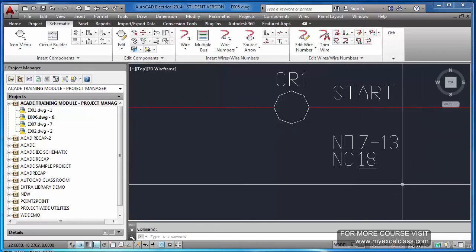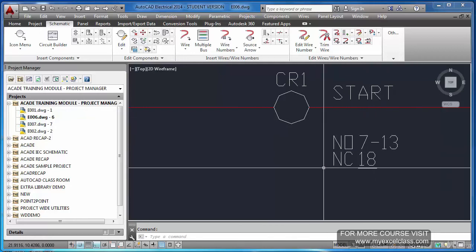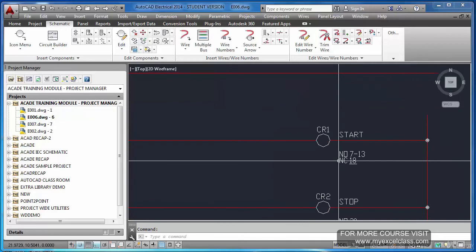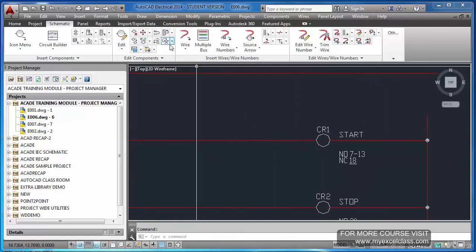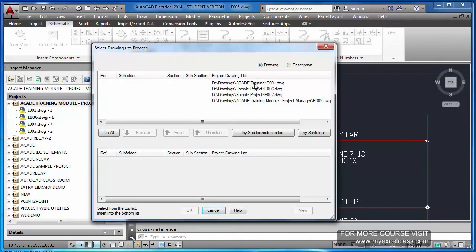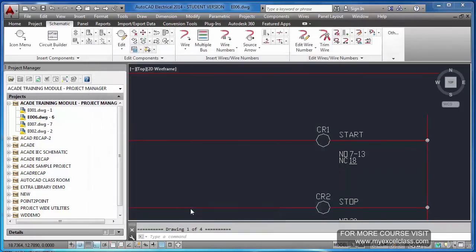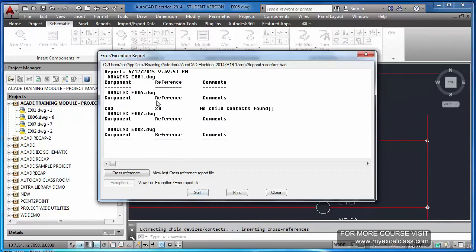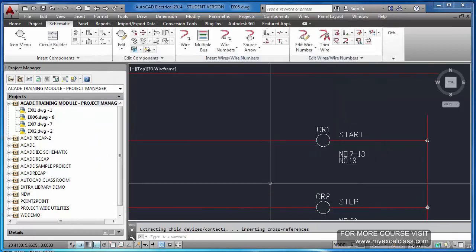Again we can change the format as per your wish. Sometimes this cross referencing does not come automatically. So in that case you have to do the component cross referencing. If you want to do it project wide, select all the drawings, do all. It will take a few seconds. It will give you a report also, where something is wrong or where the components are used, all the details. I am not going into details, close. So this way you can do the cross referencing.